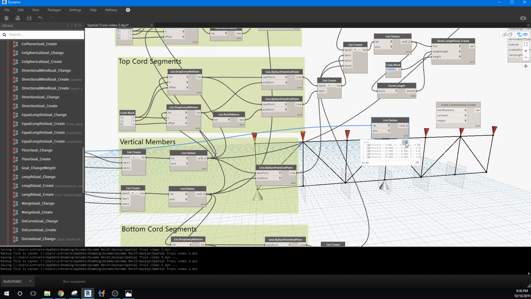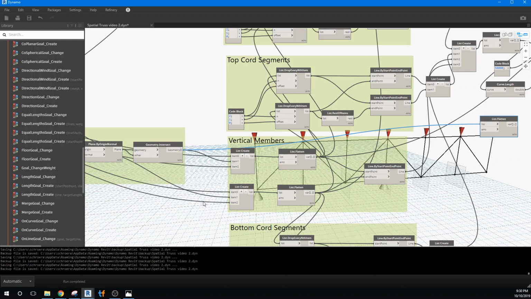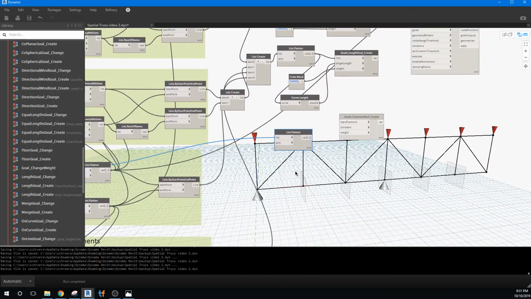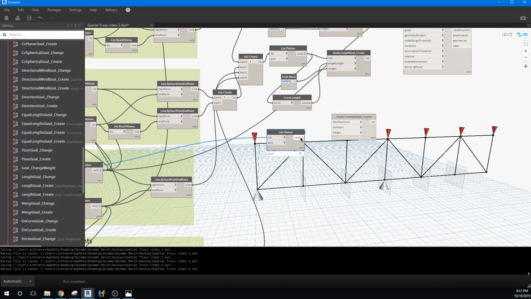So that's 5 points. We actually want 6 points, so I grabbed the wrong thing. It's probably this list create one, sorry. And once again, I did the same silly thing with double flattening it. So now we have all those top points. And those are all of our start positions for our loads.